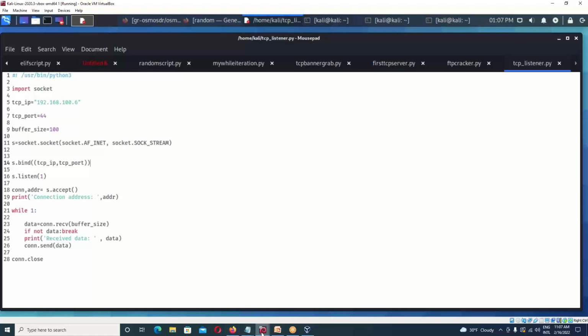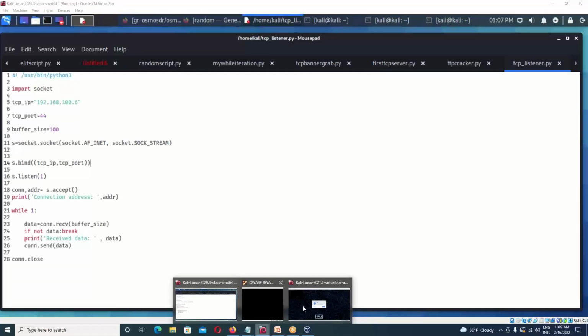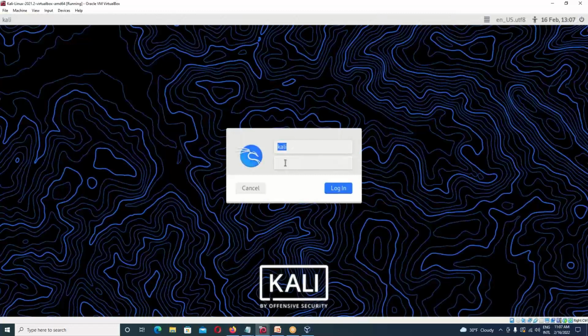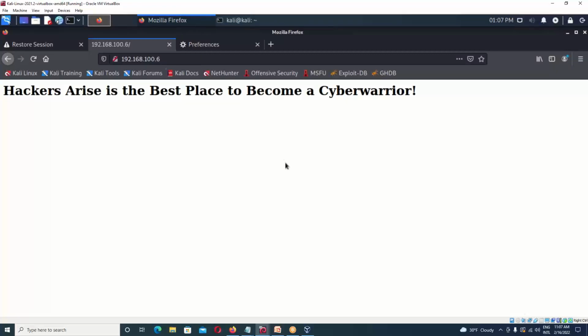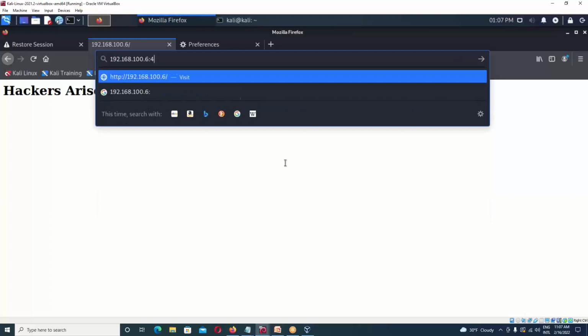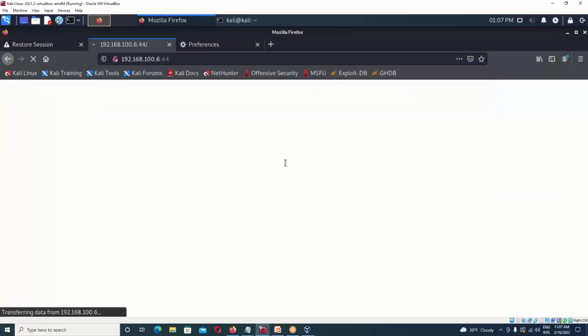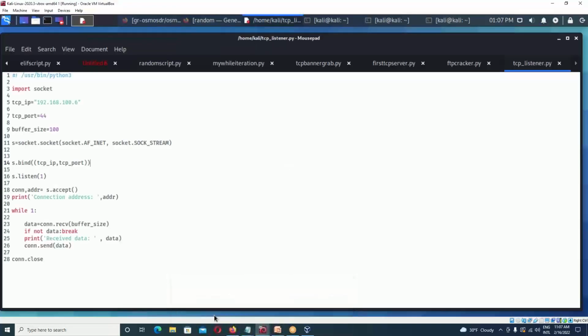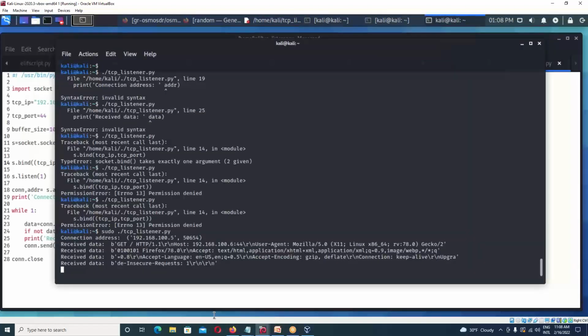Let's go to the other system. And here's my 2020. I need the other one to connect to. Here's 2021. All right. So let's go Kali. And then instead of connecting to port 80, let's connect to port 44. Of course, nothing's going to come up, but over here, look what we have.